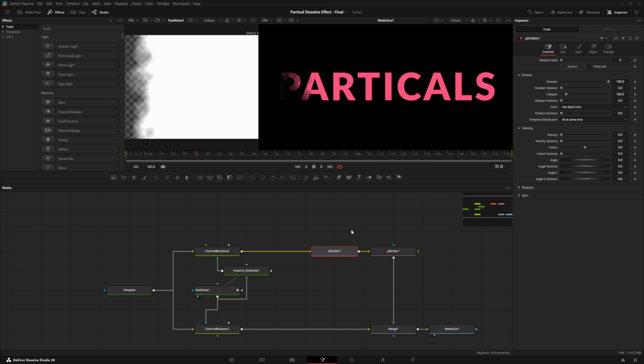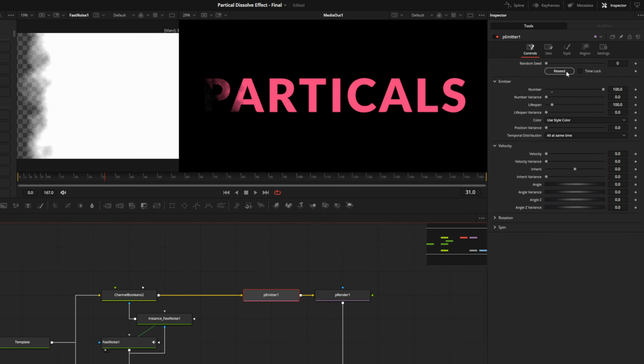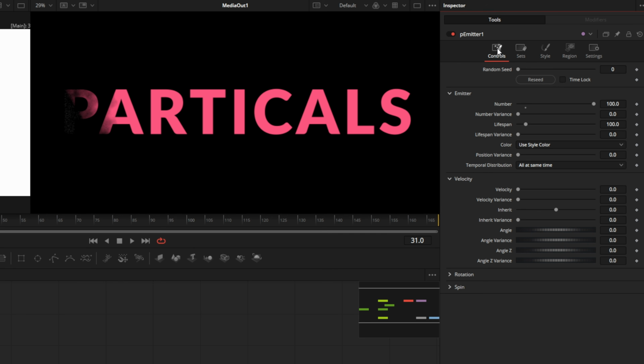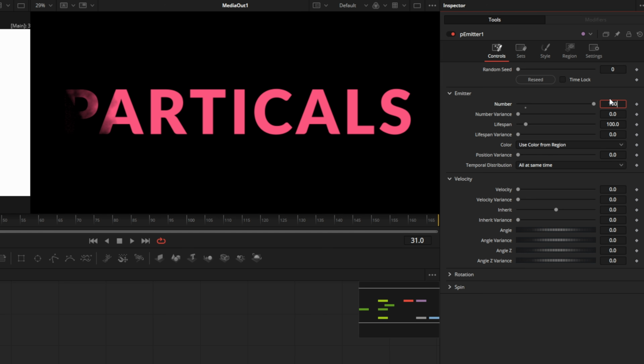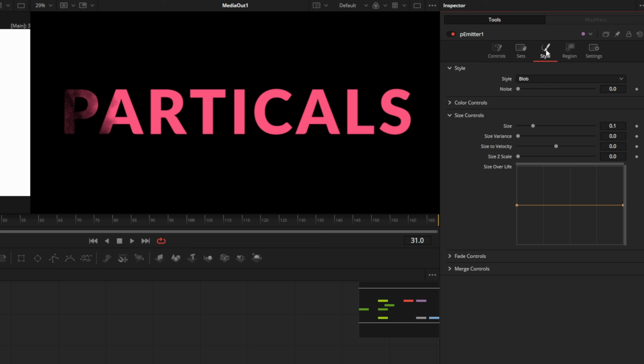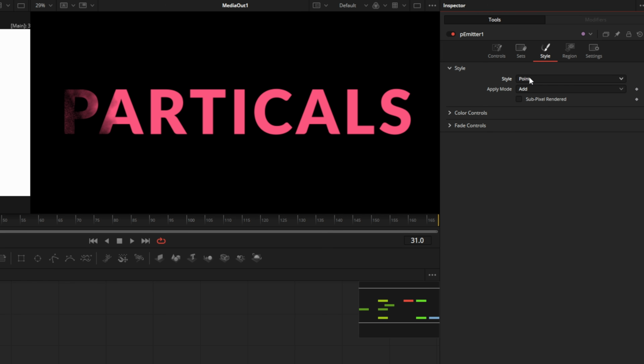So now this is where you're going to see the big improvement. With the emitter node selected, we're going to go up to the Controls tab in the inspector, and we're going to change color to use color from region. We're also at this point going to change the number of particles to 1000. From there, we're going into the Style tab, and we're going to change this from point to blob.